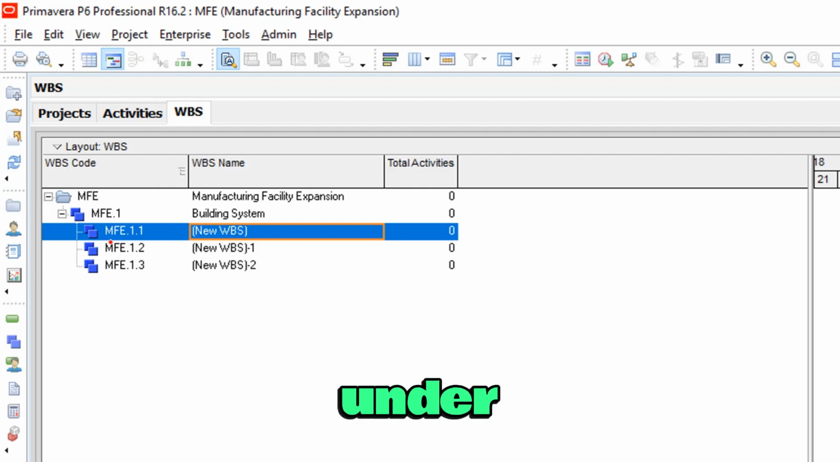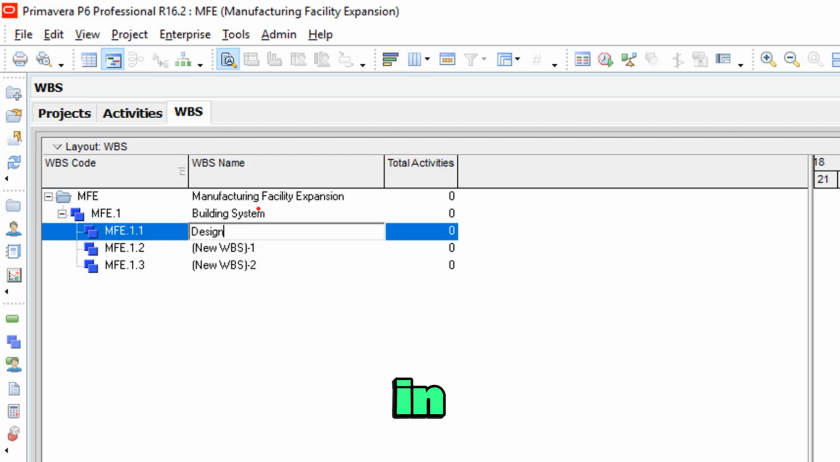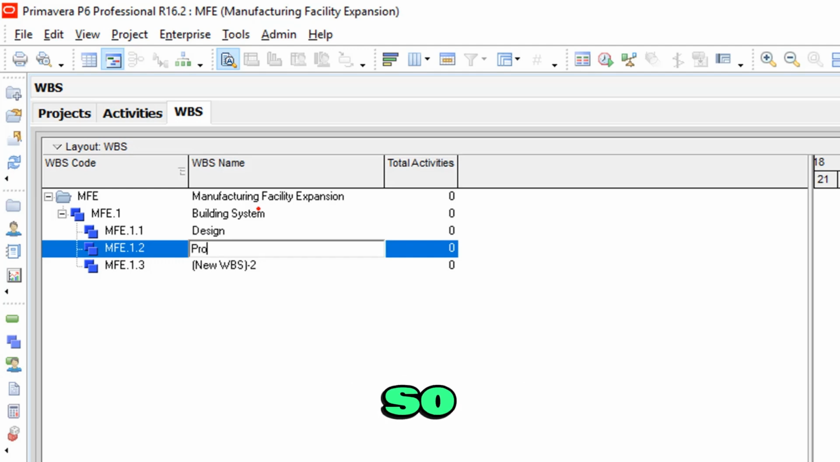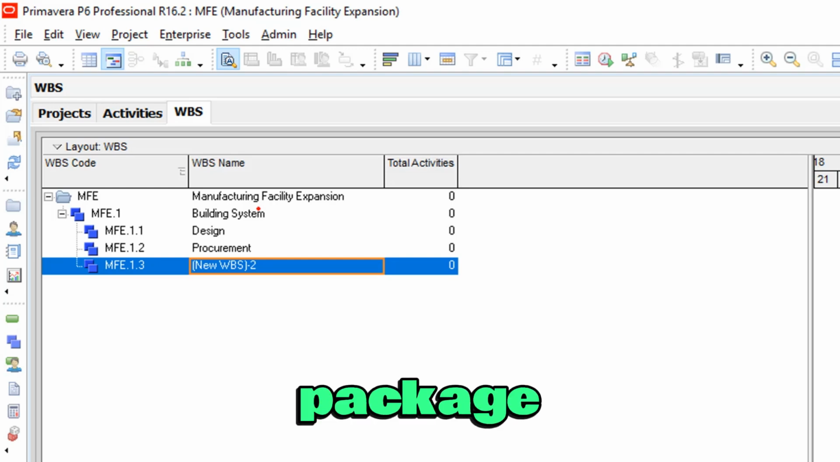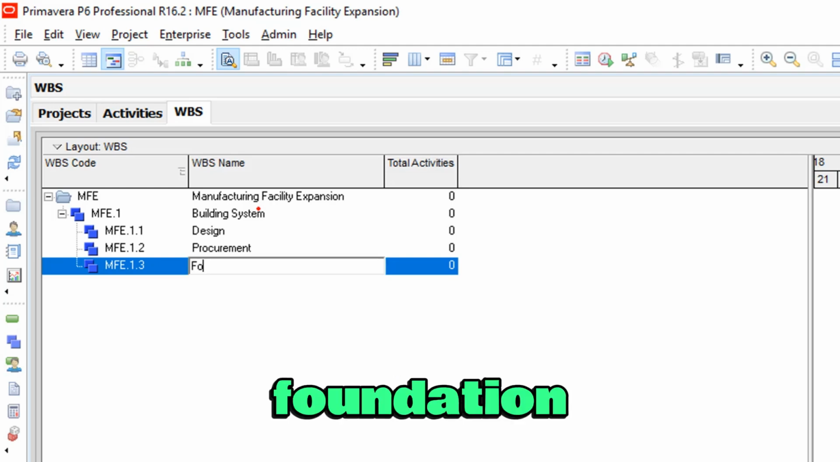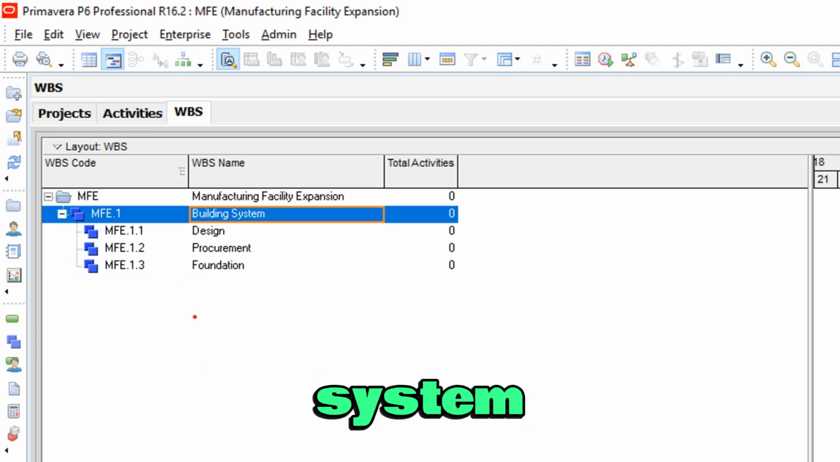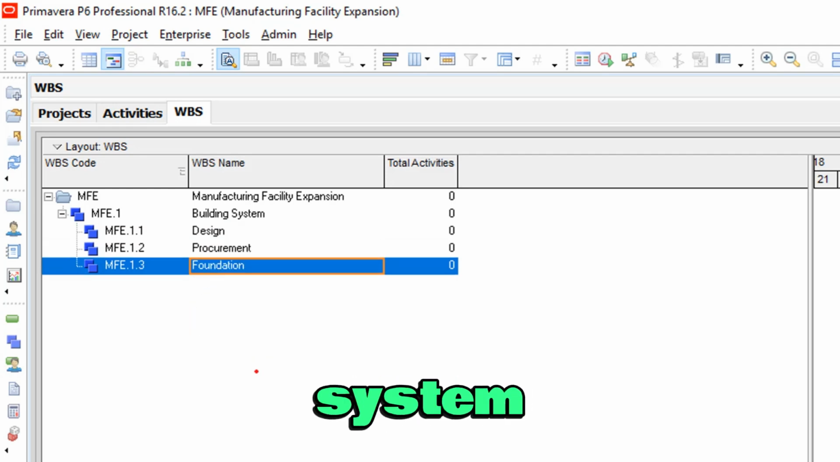So remember, under the 1.1 we had design, so we type in design here, and then under the 1.2, the work package under 1.2 is procurement, so we type in procurement here. And then under 1.3, the work package under 1.3 is foundation, so we type in foundation in this very cell. Okay, good. So we have created the very first phase of our project, which is the building system, and then we have also created the work packages that you have in the building system.